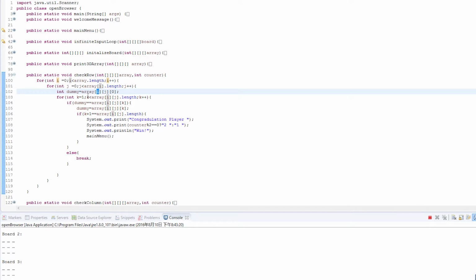So you will have the stack, which layer, and then what row it is, and the column 0. And then if the next column is the same as my first column, then go on proceeding. So my column is k equal to 1, so 0 is equal to 1, then my dummy should be at i, j, and 1. So this becomes 0 and this becomes 1, and then I'll check it. So if the k plus 1 is equal to my length, so all the rows are the same, then congratulations, the player. And then get my counter, what counter it is.